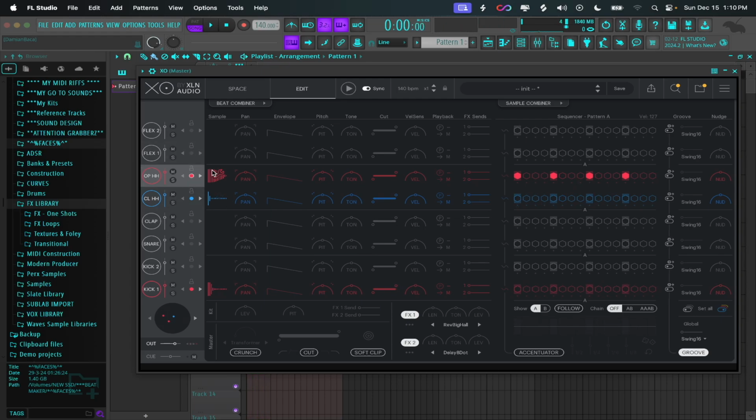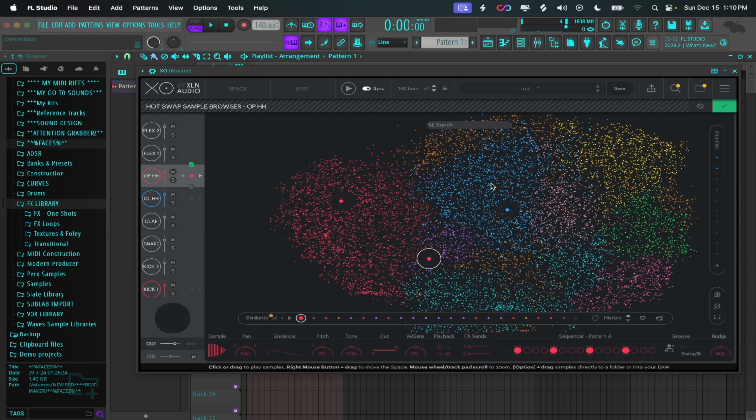and I click this little dot and change my sound this way, I can still hear the pattern that I set up in the sequencer, right?